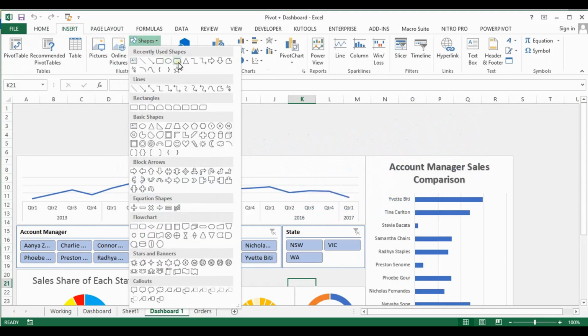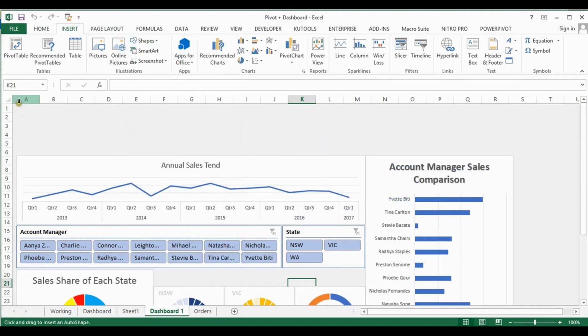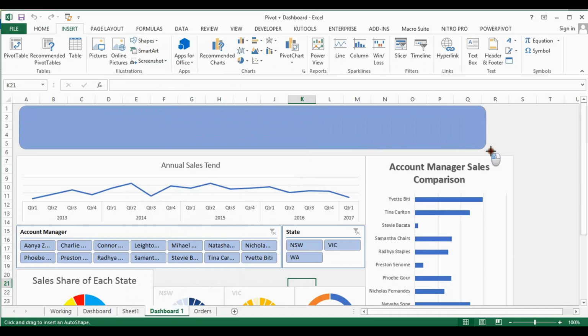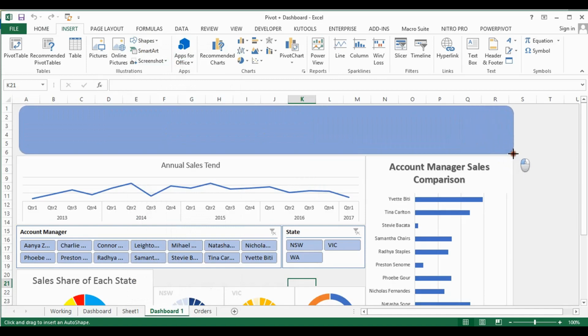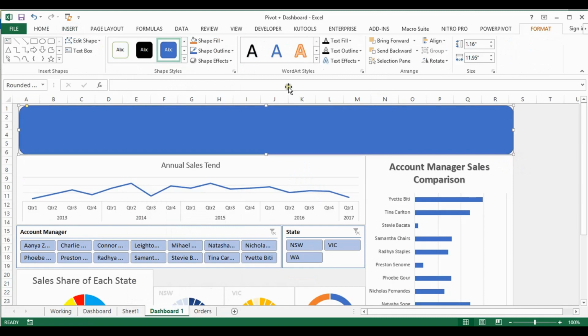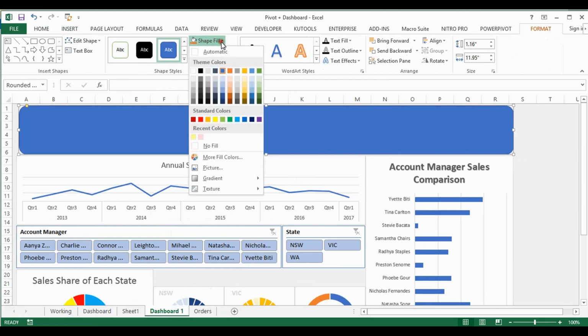Bismillahirrahmanirrahim. In this lecture, we will learn about the formatting and design. Now, let's go to the insert and insert the shape, a rounded shape.